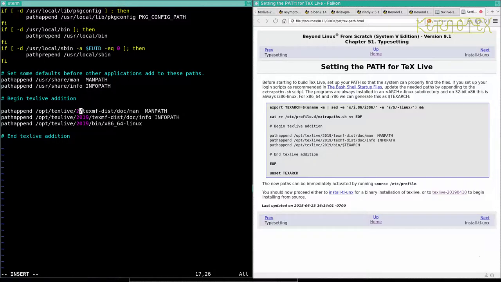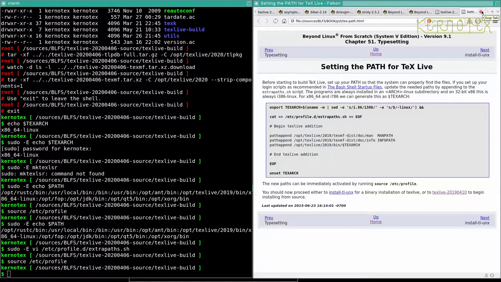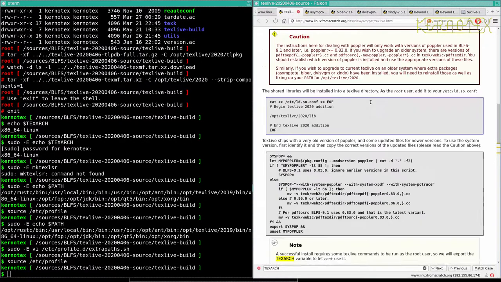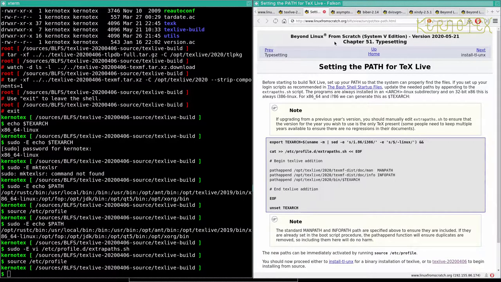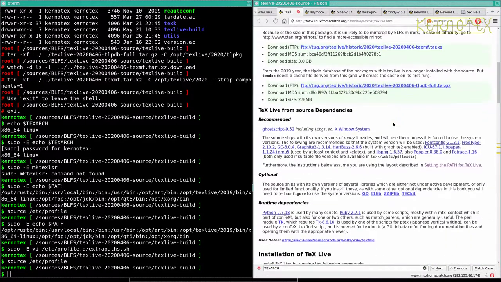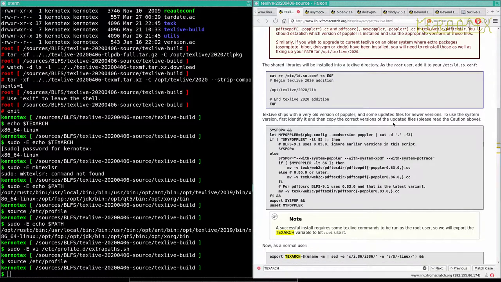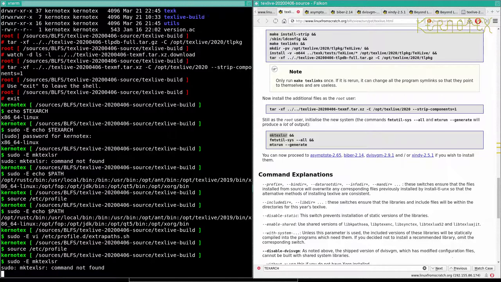Yes, I'm not sure whether this would have made a difference or not to the installation, because everything in the build... let's just check this is the same. Yeah, there's no changes there. Well, we'll have to see. We'll find out when we run these commands here if there's going to be any issue. No, I still haven't found it.